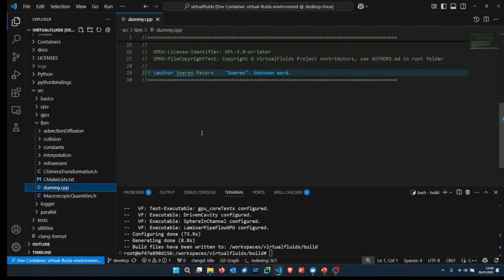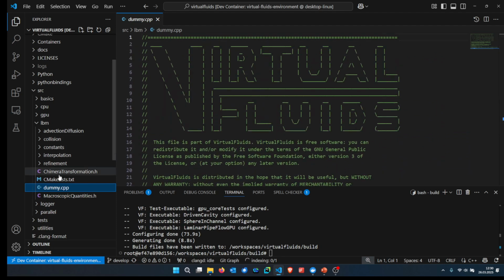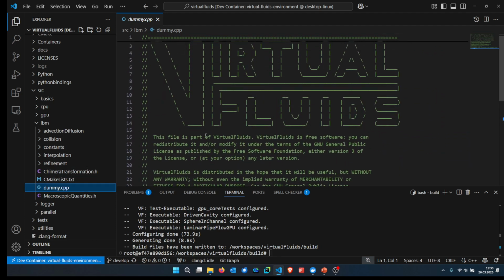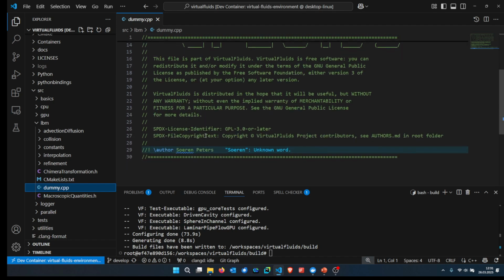I don't know why we have a dummy CPP. What is this? Ah, Sören. So you can start from here, there's the header in it. If you create some new files, you always have to put in this header, because here is this license stuff. The pipeline will fail if you do not have this header in it. So Sören was really hard. We have to be correct in any way.